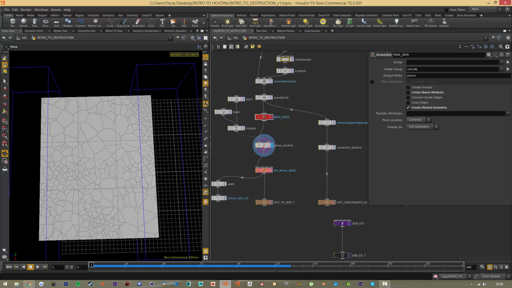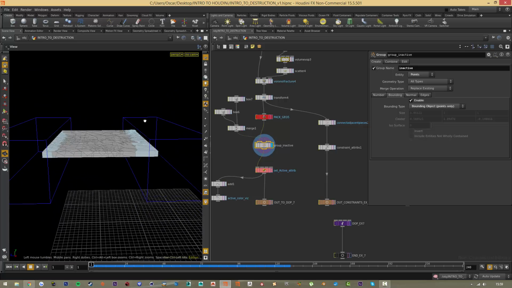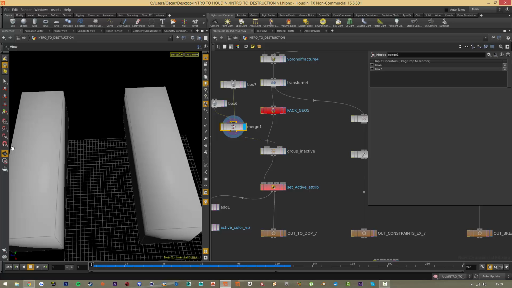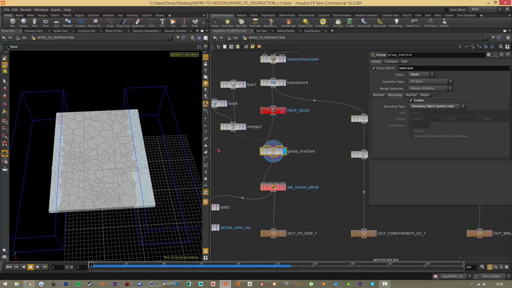Let's create a group on the side like this with these two geometries. I'm going to create a group of only the side here and here by first connecting this input to the first input of a group top and this input to the second input of the group top. In the group top, we're going to go to binding, enable, binding object, points only, and go to points, and we're going to put the group name to inactive.